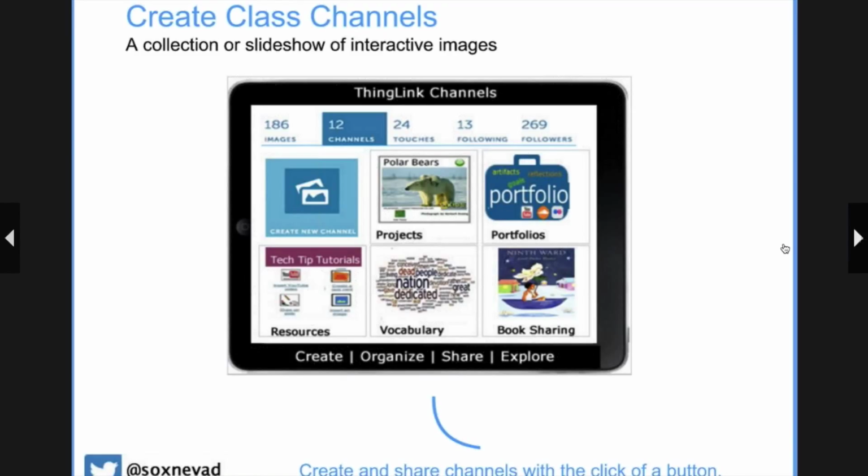If you want to know more about that, I'm going to be presenting that at the EdTech Teacher iPad Summit in Boston in a few weeks. And so I'll have lots of resources.